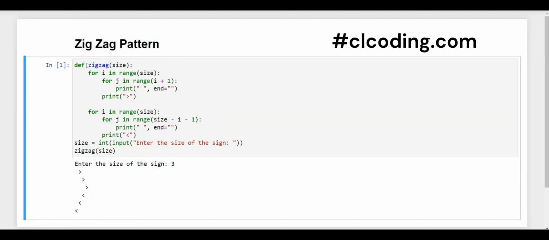First we have declared a function using the def keyword and given the function name zigzag. Then we have passed a parameter size. Now for the loops we are using a for loop: for i in range, and we are giving the range as size. Then for the columns we are giving for j in range.